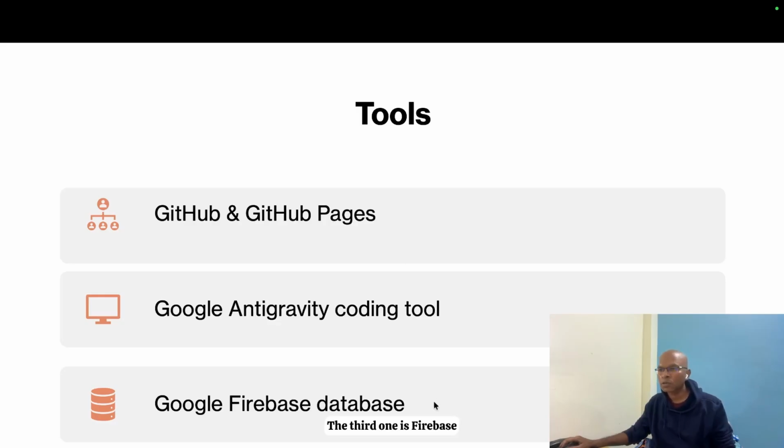The third one is Firebase. This is Google's cloud service. It stores your notes securely in the cloud and handles the login with your Google account. That's it. Three tools. Let's see what we're gonna build today.